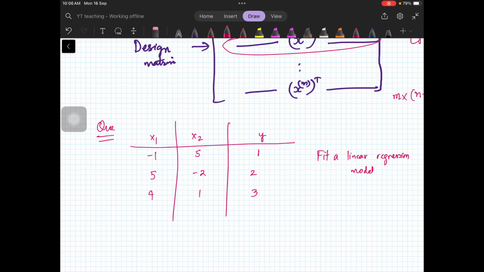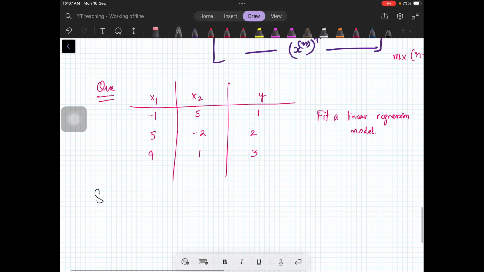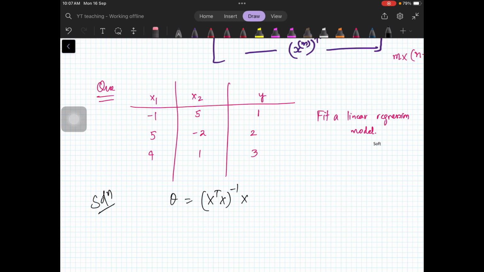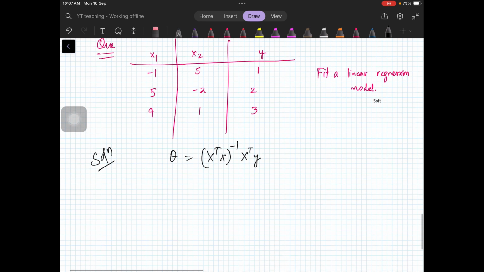Okay, so what you will say is: when I'm fitting a linear regression model, I have this thing, right? theta equals (x transpose x) inverse x transpose y. Simple. So let us construct our x.